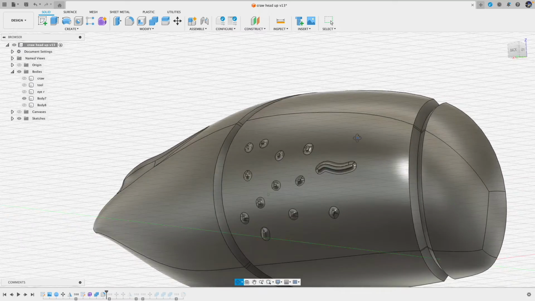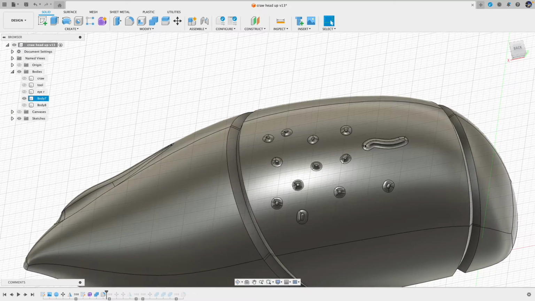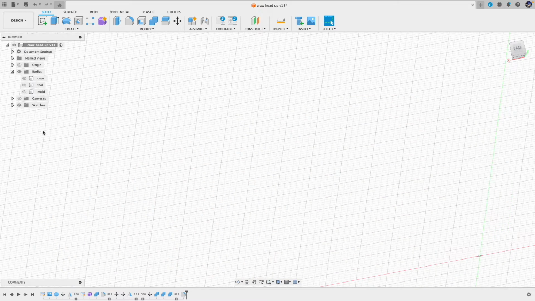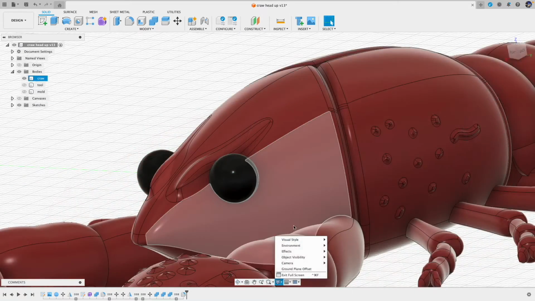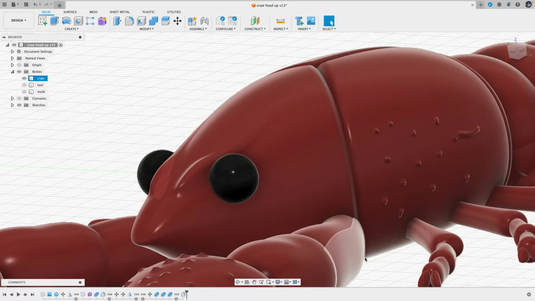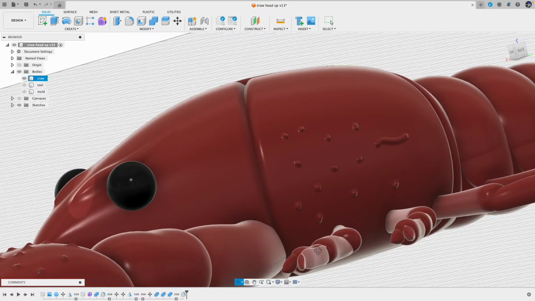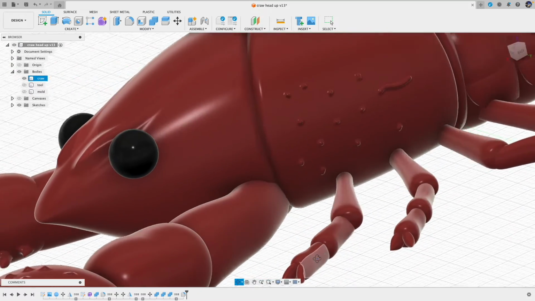And now we have those bumps. And this longer line is just the example, so we can remove it if we don't want it. So let's move the timeline to the end and see how it looks like. And this is how you create the small bumps on the surface. Or that's my way of doing it.